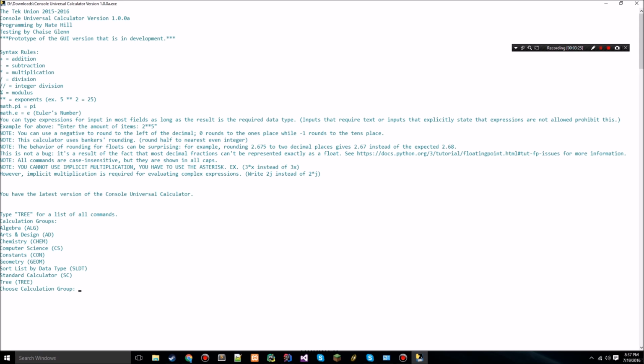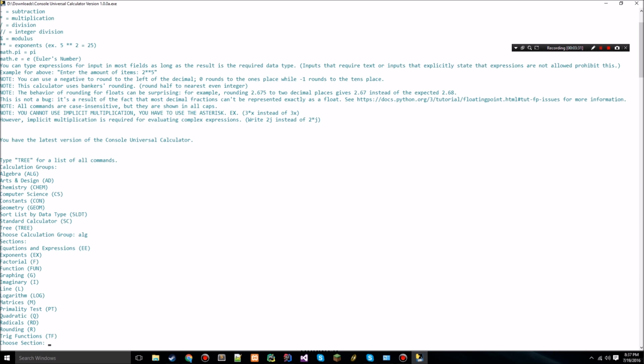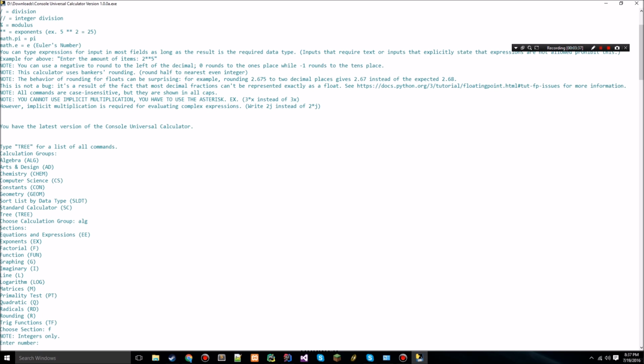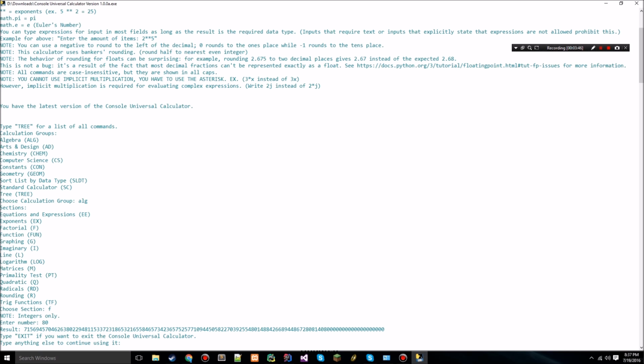So what I want to do is just take a look at a couple of these features. I want to take a look at algebra first. That sounds pretty fun. Let's do a factorial of a very large number. Let's do say 80 factorial. Bam, instantly.